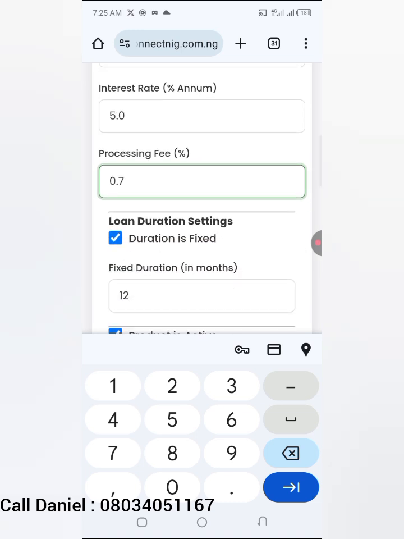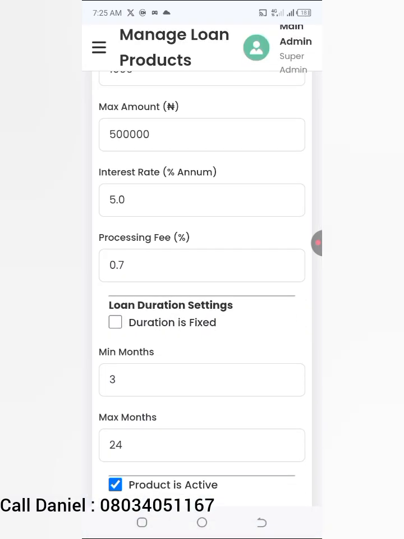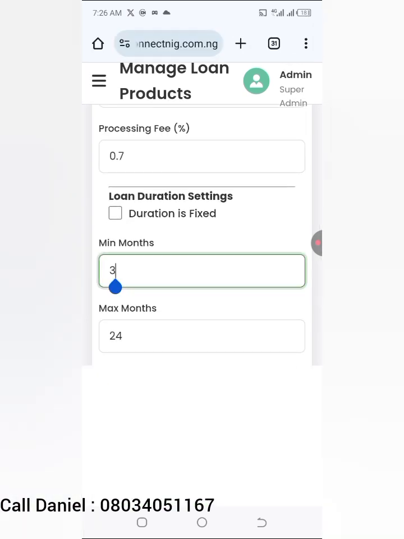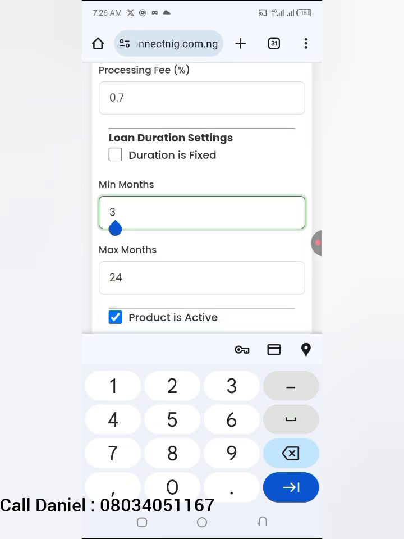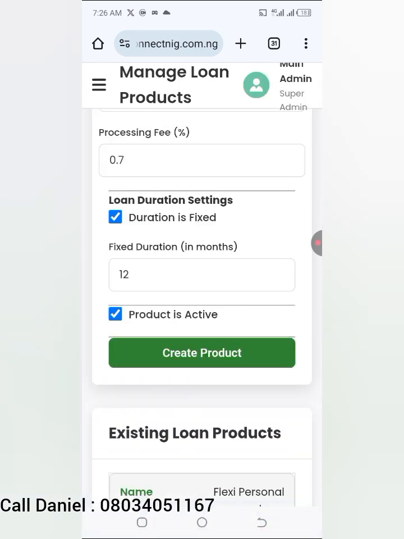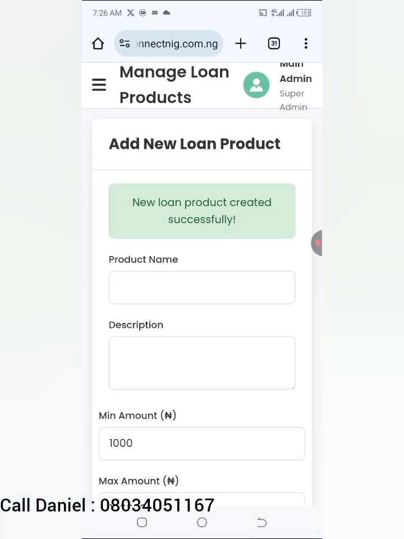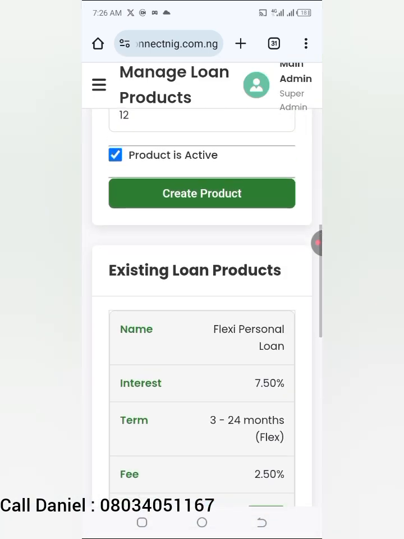If you don't want it to be fixed, you tick that duration is not fixed. If you tick mark duration is fixed, it means that it's going to be that 1 month. And if you tick mark that duration is not fixed, the salary earner or the person applying for the loan can increase or decrease the period as they want. So if I say that it is not fixed, I have to put the minimum month and the maximum month. If it's fixed, basically you don't need to put that, just put in the month. So if I say just 1 month and the loan is active, I'm going to click on create loan. Now you can see that this loan has been created.